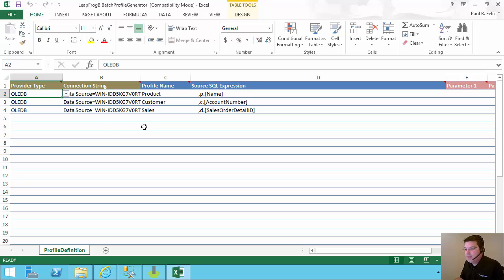I've already filled it out here. It only requires a couple of inputs. What type of provider will I be using to connect to my source data? I'm going to use OLEDB. What's the connection string to connect to that source data?